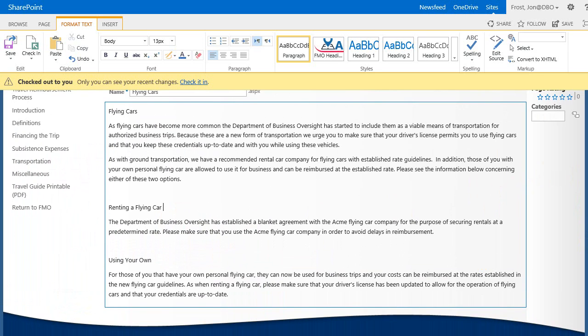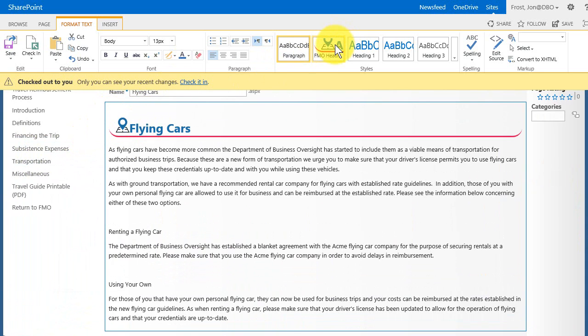Next, what I need to do is to style our page so that it matches the rest of the pages in the travel guide. To style the headline at the top of our page, I simply highlight the text and select the second style up in the ribbon. We can clearly see that this style will give us the kind of page top header that is used on the rest of the pages.